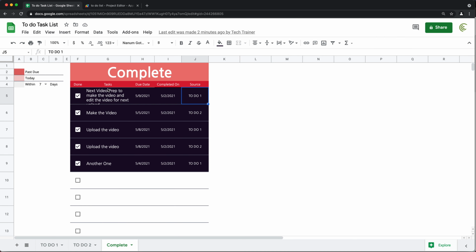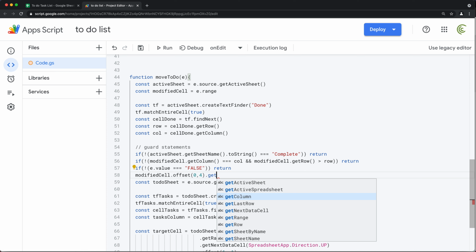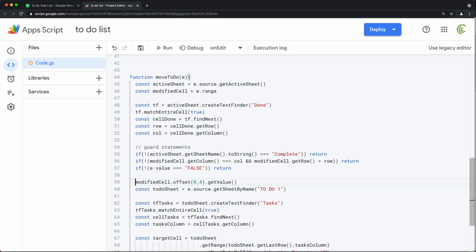Let's just count it again. From here, that's going to be 1, 2, 3, 4. And we're going to get the value from that cell. So from here, we'll do get value. And that should be the name of the worksheet. I should be able to just grab this and put it right in here. But I guess it will be clearer if we just save this in a variable and call it const toDoSheetName. And then pass it over here.